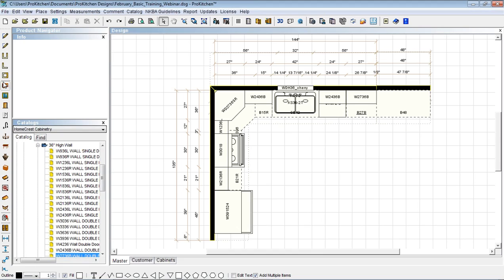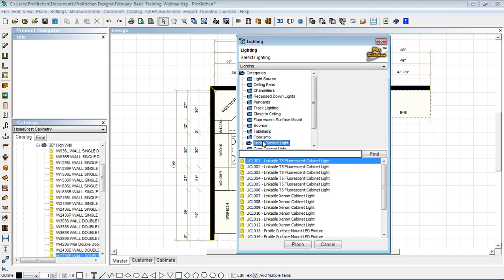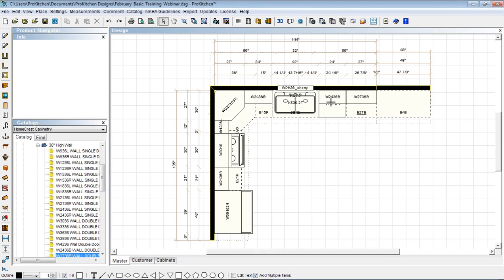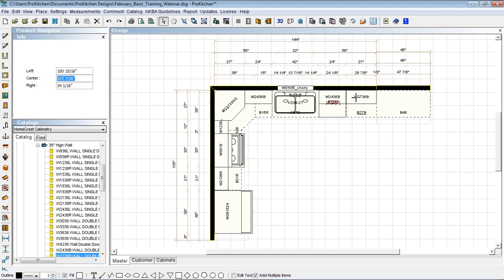I've done my cabinets. I've got my windows. I don't need any doors. I've got all the appliances I need, all the plumbing I need. Time for lighting. I'm going to throw in some under cabinet lights. I think they always look good in a design, so I'll just take one here and place it at this cabinet. And I'll left click in place.